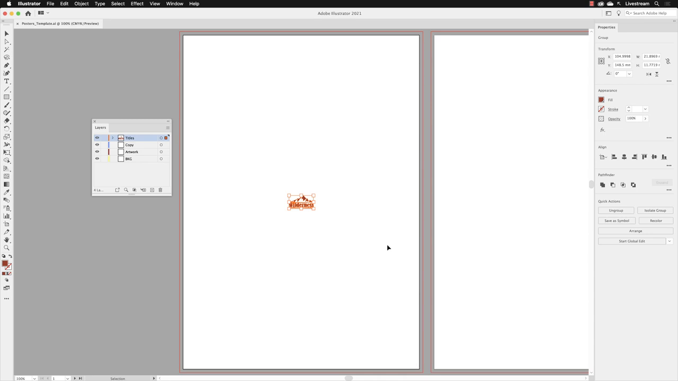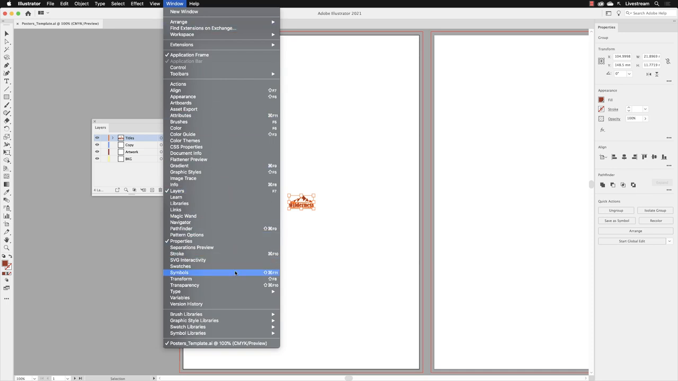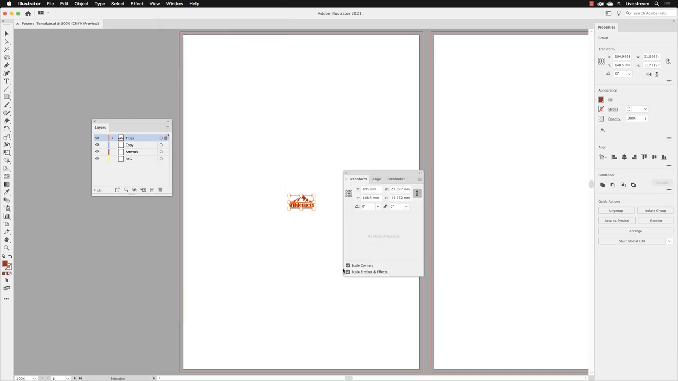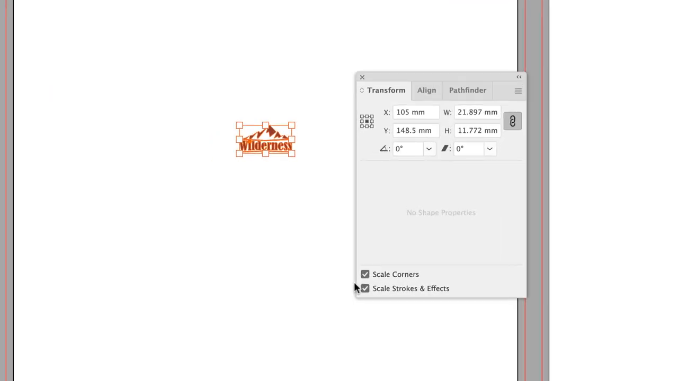Before we add this logo to the remaining 11 in this document, it needs to be positioned correctly. To do that, I'm going to go to the Window menu and then go down and open the Transform panel. It contains many of the same options that the Properties panel does, but it's a little smaller and it's easier to have the two things side by side in here, the logo and the options.